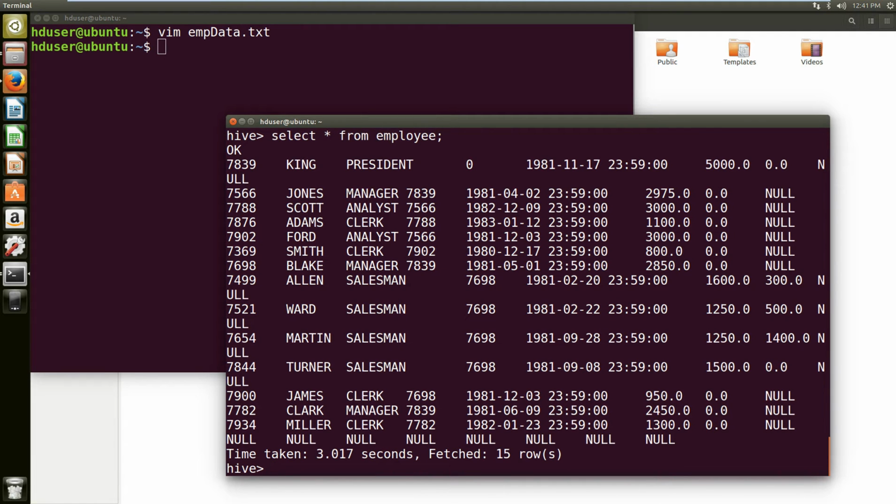Why are you getting this null? Because of the empty lines. Why are you getting all the nulls here? Because of the space issues, which we will discuss later.